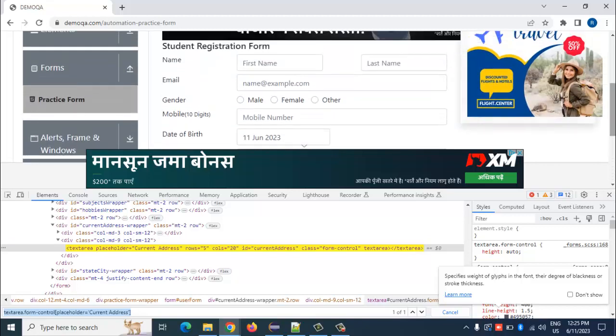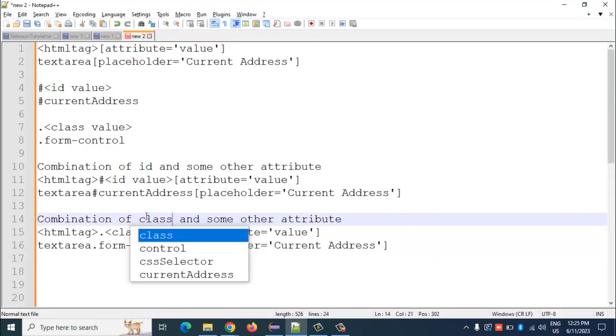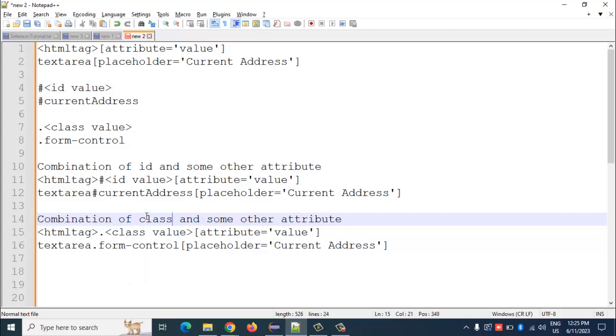There, a combination of class value and ID you have to mention, Rahul, in Notepad. Second one, uh-huh, combination of class value and some other attribute. Yeah. Okay. Yes. Thank you. Yes, this is what you were saying, right? I had copied the wrong one. Yes, yes, Rahul. Okay. Yes. Thank you, Jansi.